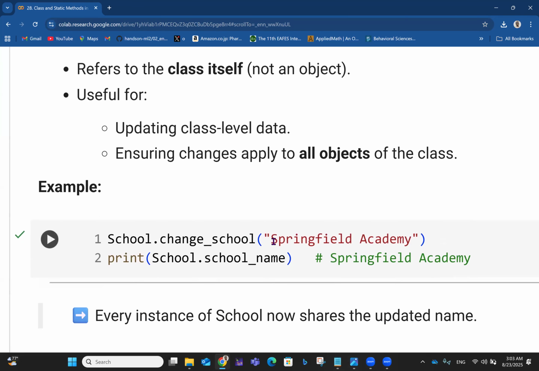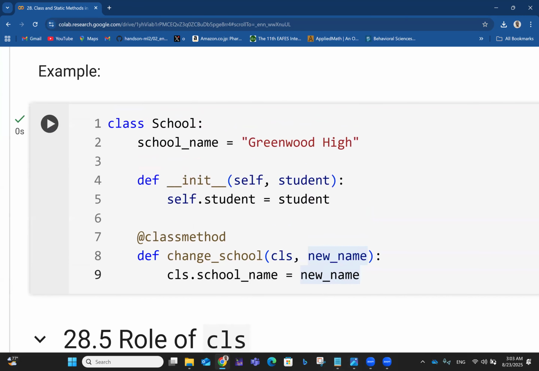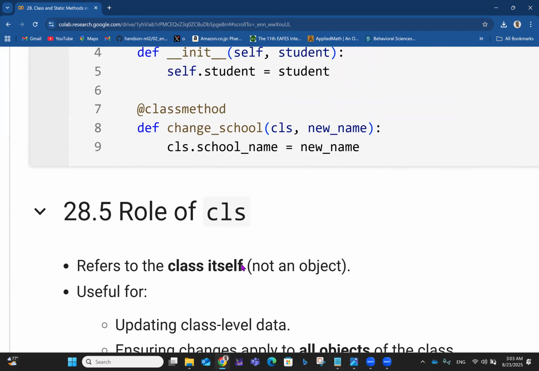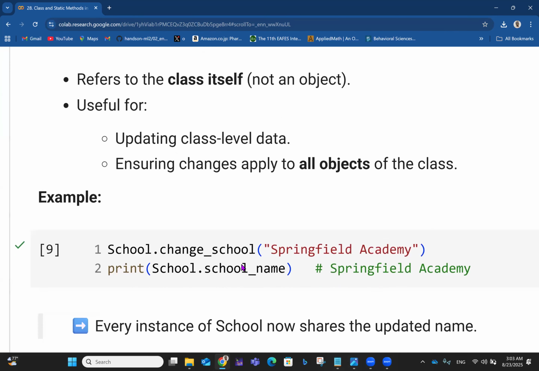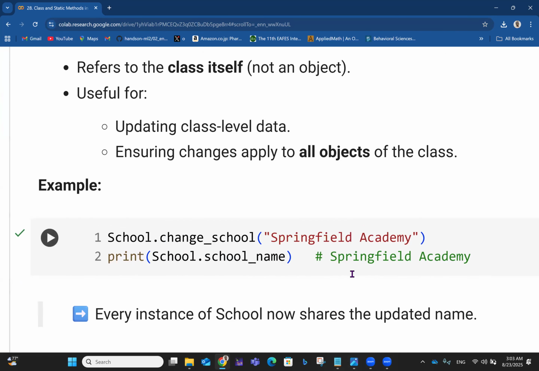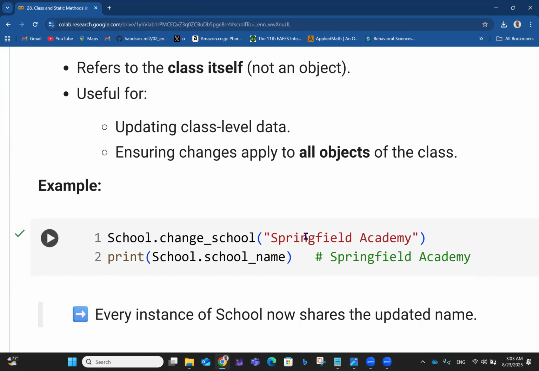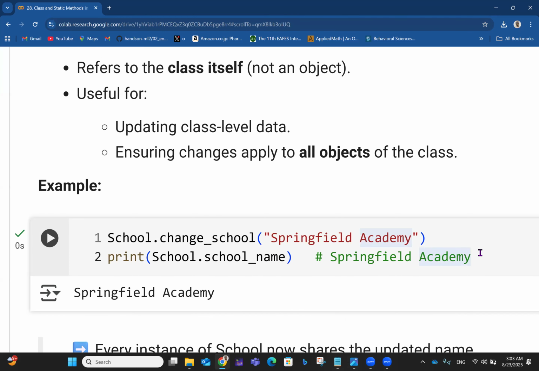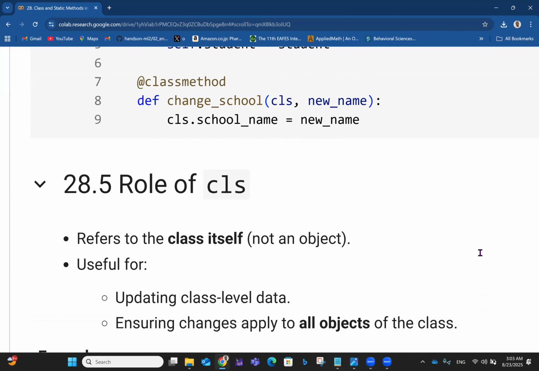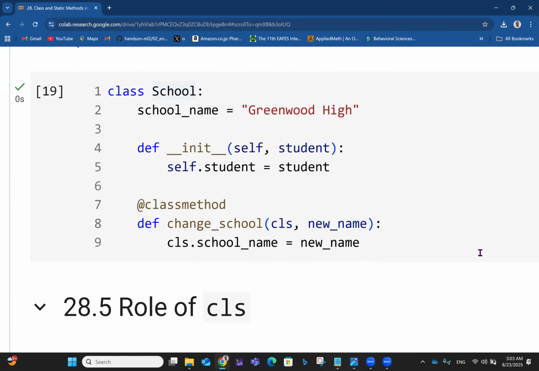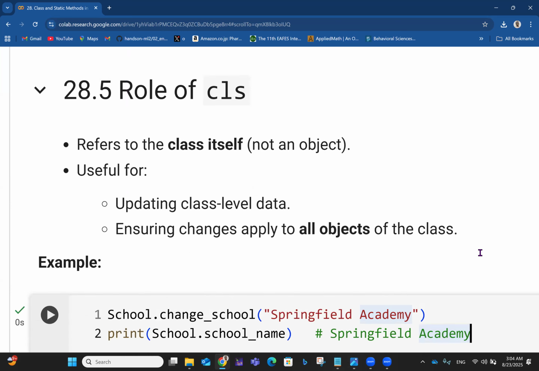So if you now come here and say the class is School, you use School and then dot change_school. You have the class method called change_school. So School.change_school, and then before we had Greenwood High. Now we changed it to Springfield Academy. By the time we now run print School.school_name, it will no longer be Greenwood. It gives you Springfield Academy. So you can change it like that if you so wish. Okay, so we have that.